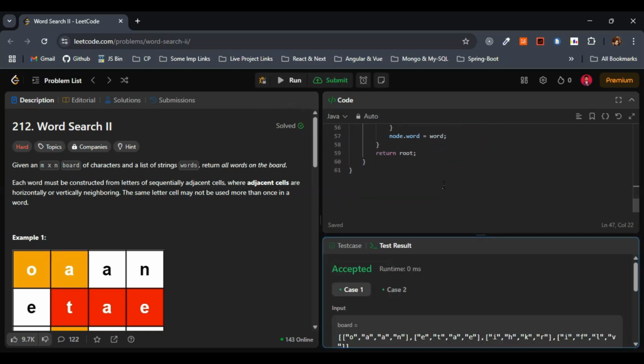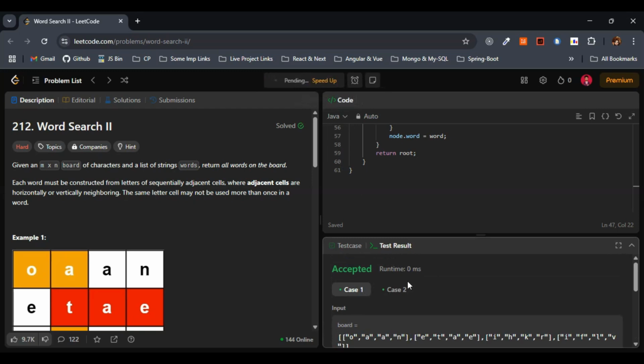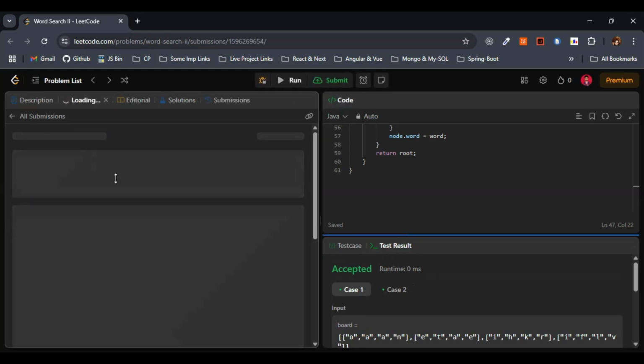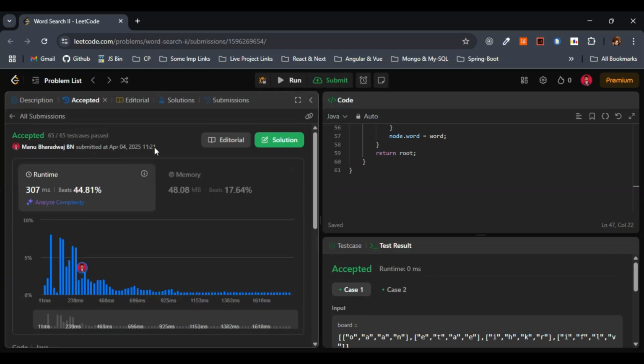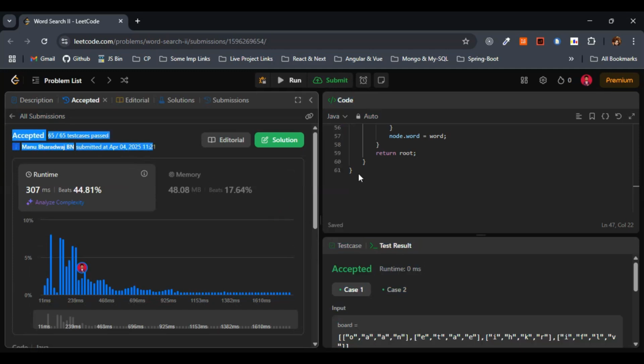Let's check. So finally, the sample test cases are getting passed. So let me hit the submit button. I hope this works for all the test cases. Let's see. Finally, yeah, you can clearly see here all the test cases are getting passed. Means the code works absolutely correct, right?